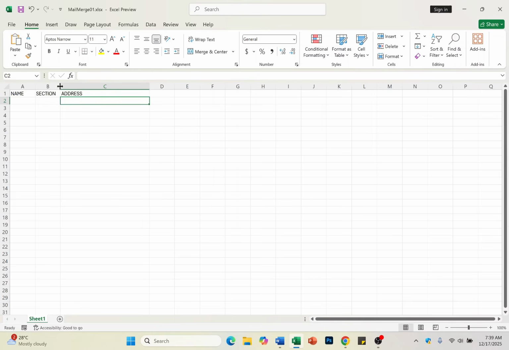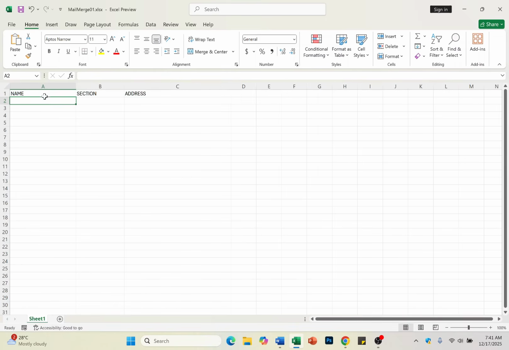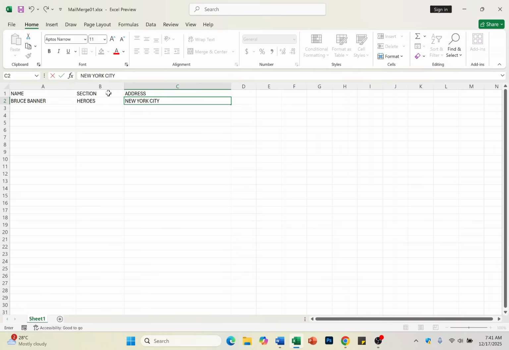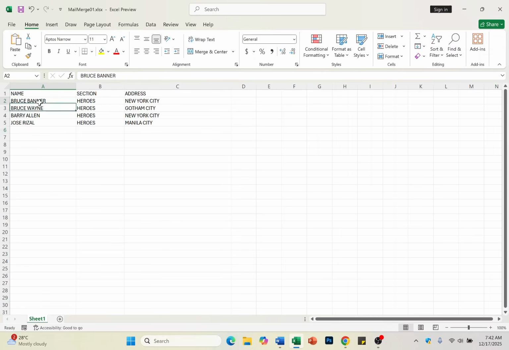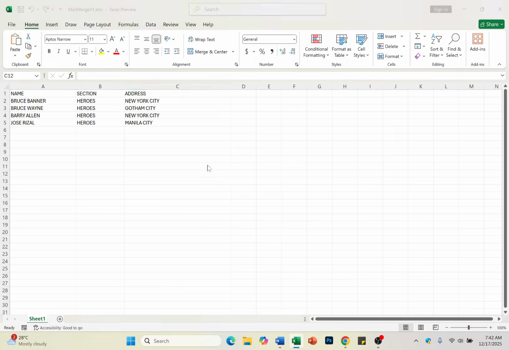So let's do that to our section also, in between B and C. Click and then drag. For the name, in between A and B, click and then drag. Now that we have name, section, and address, fill up these three pieces of information. So let's say Bruce Banner, which is the Hulk. Section is heroes. Address, let's say New York City. When you're done adding information on these three fields, again, just save your work and then go back to Microsoft Word.